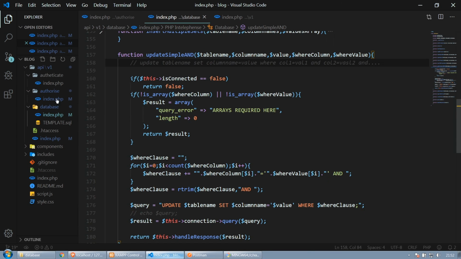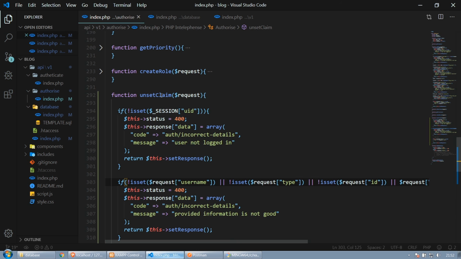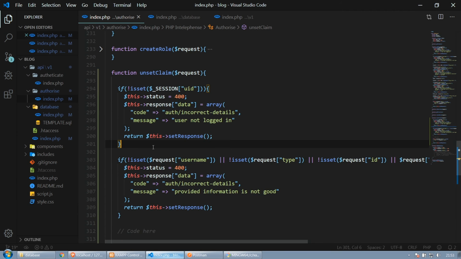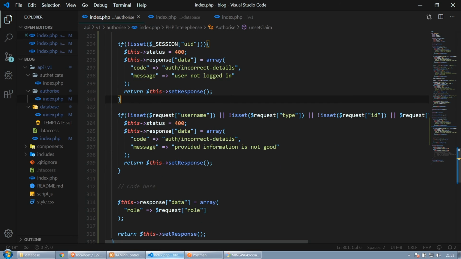Now if I go to the authorize here, the unset claim method first checks for the session. The first initial step is to check if the user has logged in. If the user is logged in, then only we proceed, or else we tell them that the user hasn't been logged in. So it requires a session. Sometimes it happens, so to make sure nothing goes wrong, this is what happens.